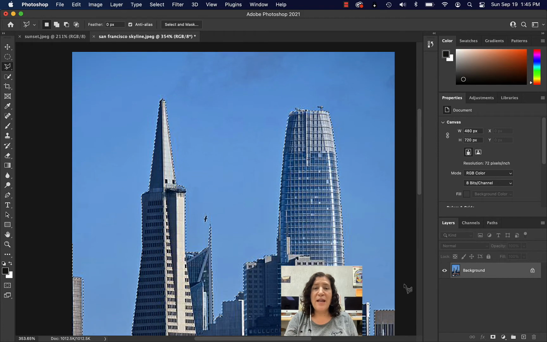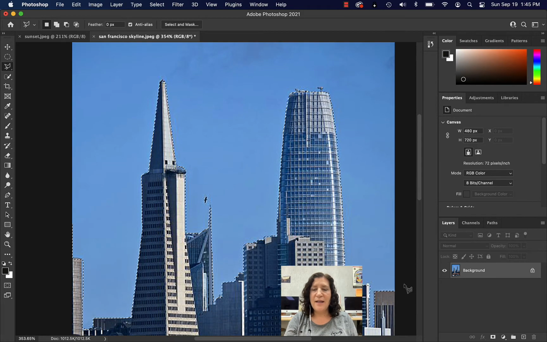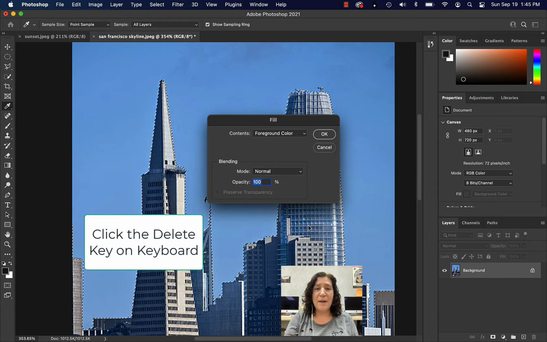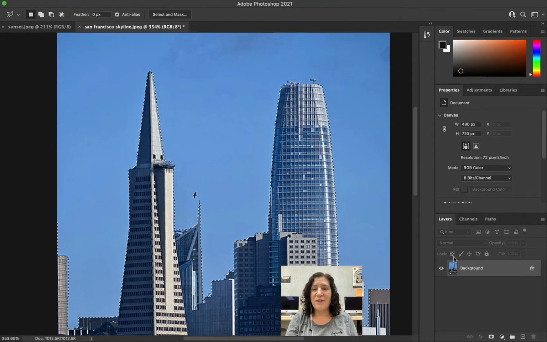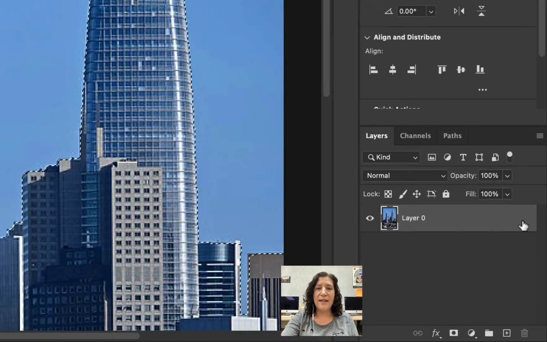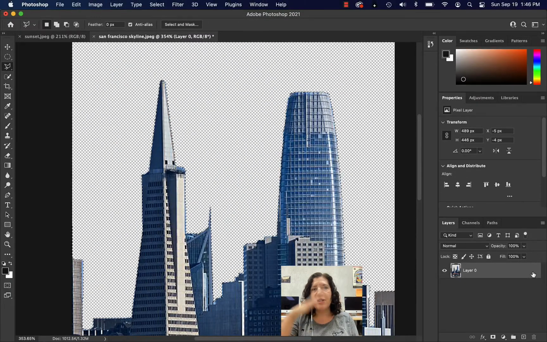Now I want to get rid of this blue sky, so I'm going to delete it. I can do this by simply clicking on the delete key on my keyboard. Now, if this pops up, I've forgotten to do one thing, and that is to unlock the layers panel. So I'm going to unlock the layers panel by clicking on the little lock. Now when I hit the delete key, the sky has disappeared. Whenever you see those little checker marks, that means transparency.